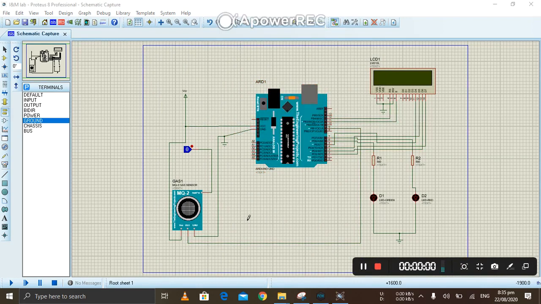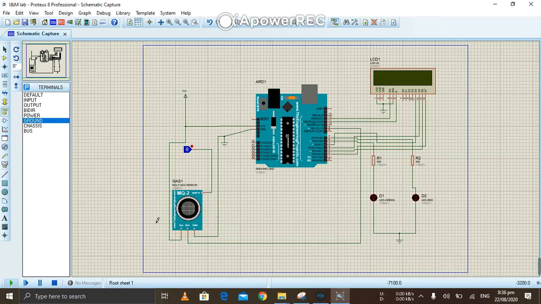Now all the circuit is ready for the simulation. So first of all, start the simulation. Make sure that test pin is low, so green light displays and display shows that no gas detection, and then test pin is high, red light on, and display shows that gas detection. This is the simulation of the gas leakage detector.